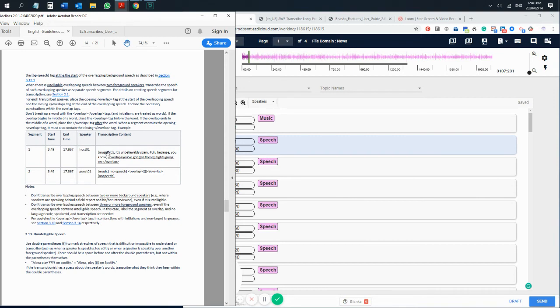You would use the music tag. And then you transcribe, there's a filler word, and then you've got an overlap. So if they only overlap for a few seconds, you would use the overlap tag and insert the words that are overlapped into the tag with no spaces.